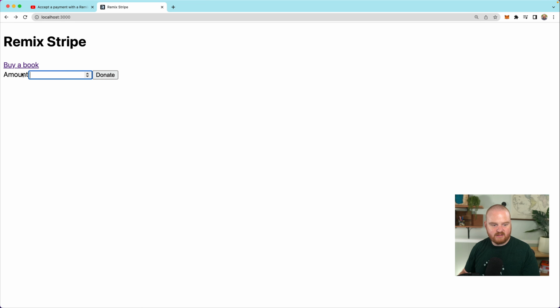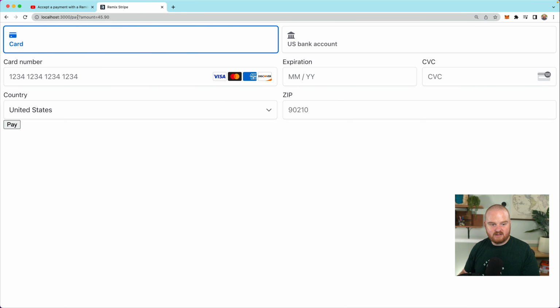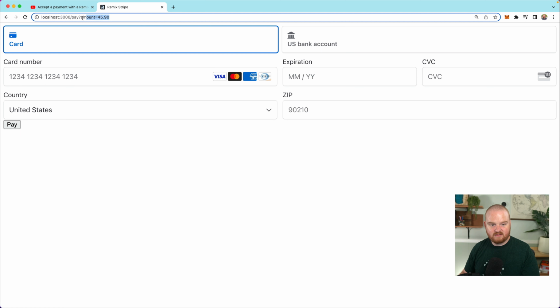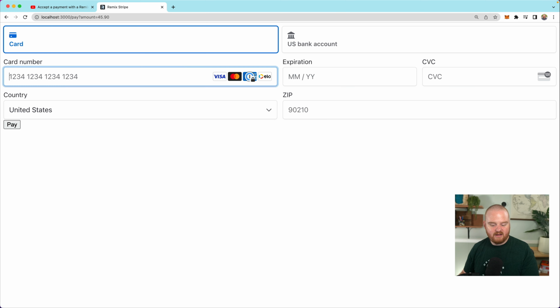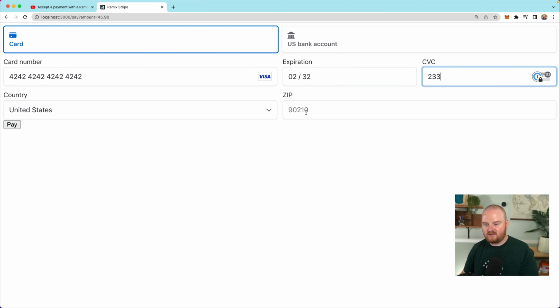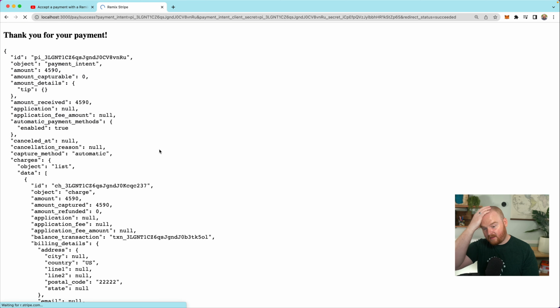So now if we refresh, we see this amount input here, and maybe we do $45.90 and click on donate. That's going to redirect us to this pay route with the amount, like this form data from the previous page, in the query string, because this is a get request to this pay action, and all of the named inputs from our form are going to appear in the query string. Now we can enter our card details here and click pay. And now we have a dynamic form that's loading up and paying what we want.